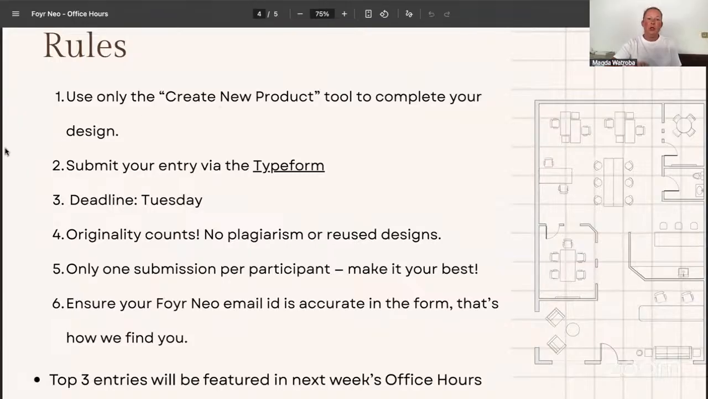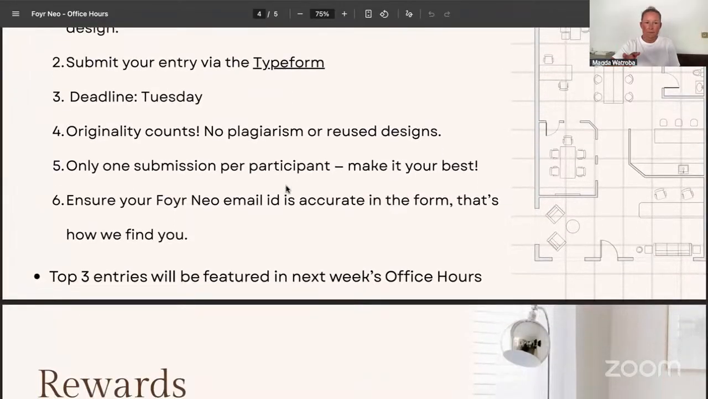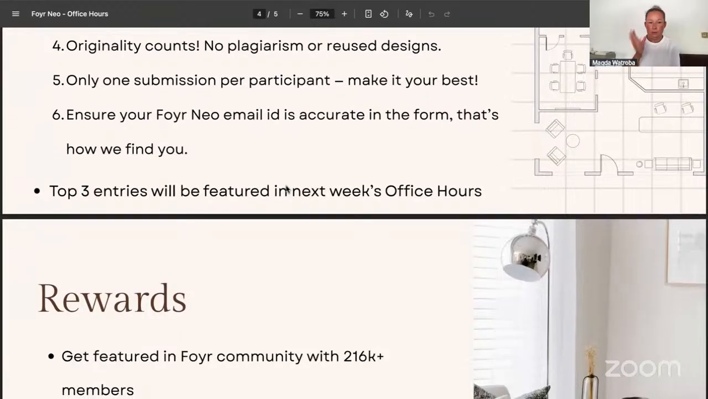Okay, so use only the Create New Product tool to complete your design. Submit your entry via the Typeform. The deadline is Tuesday. And be original. Then the top three entries will be featured in next week's office hours.